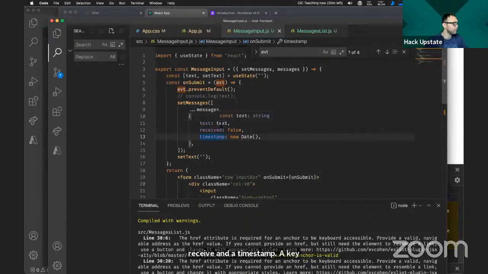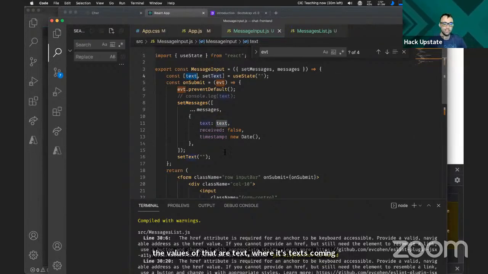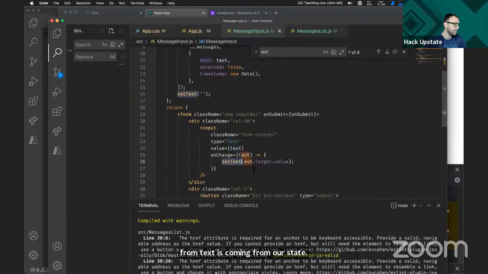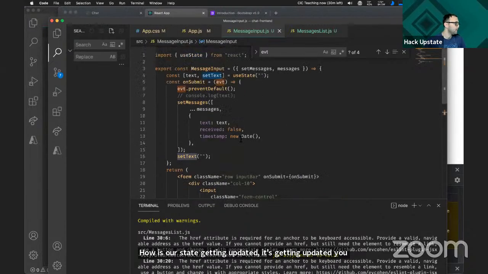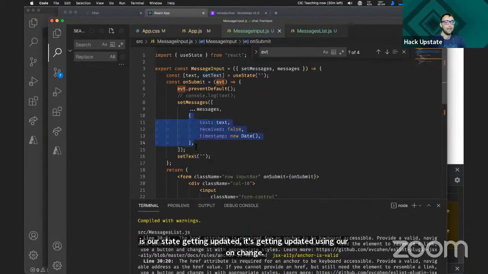Now create a new object, and the object has text, received, and timestamp keys or properties, and the values of that are text. Where is text coming from? Text is coming from our state. How is our state getting updated? It's getting updated using our onChange. Okay, we set all of that into messages.